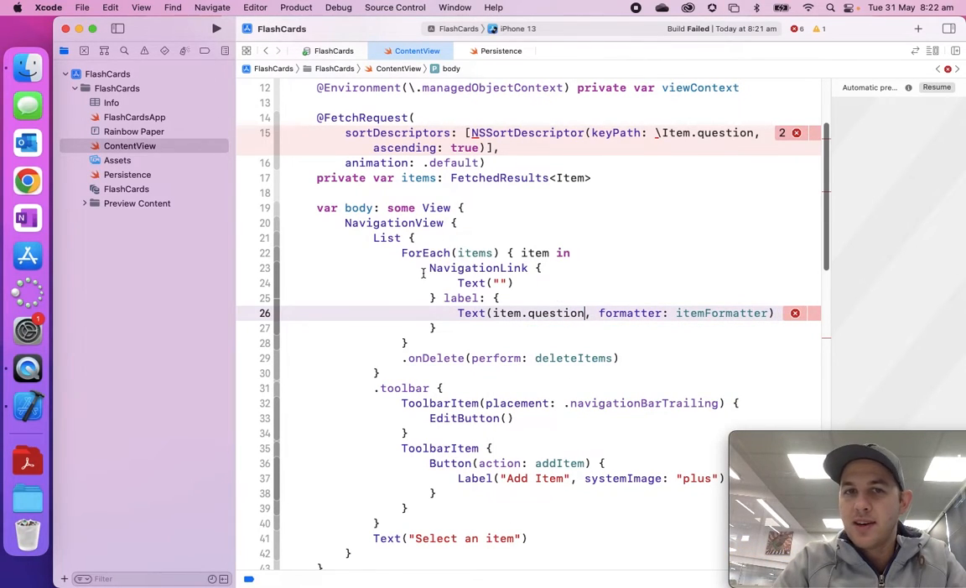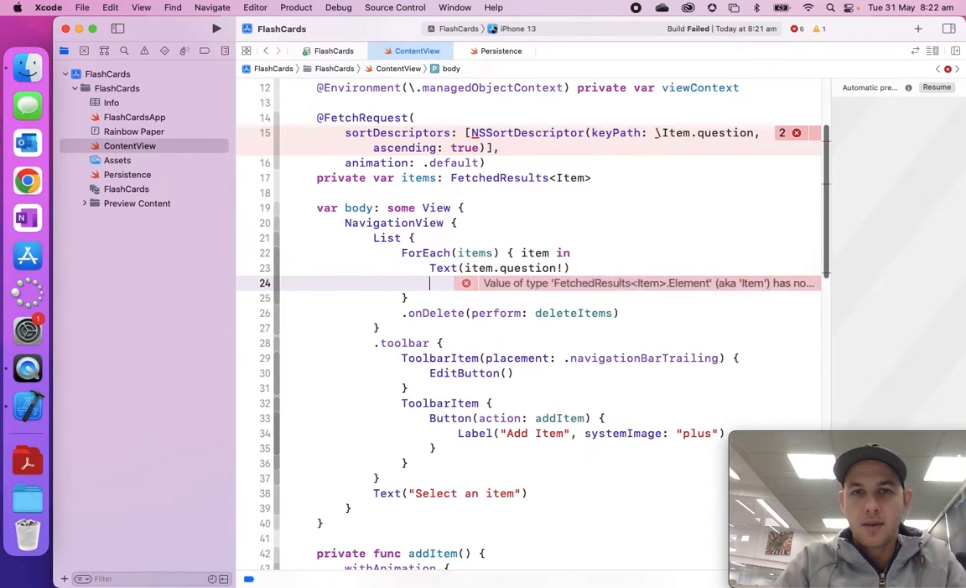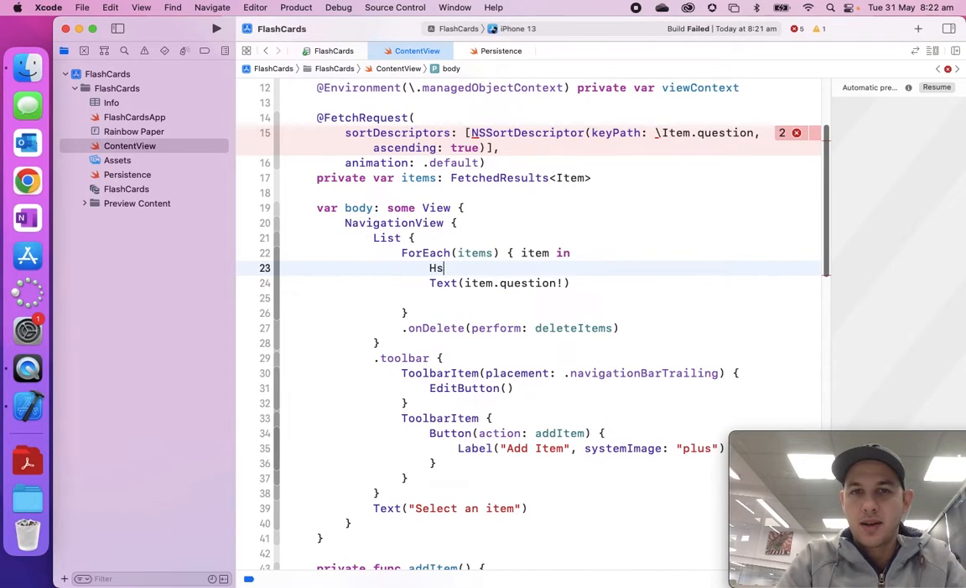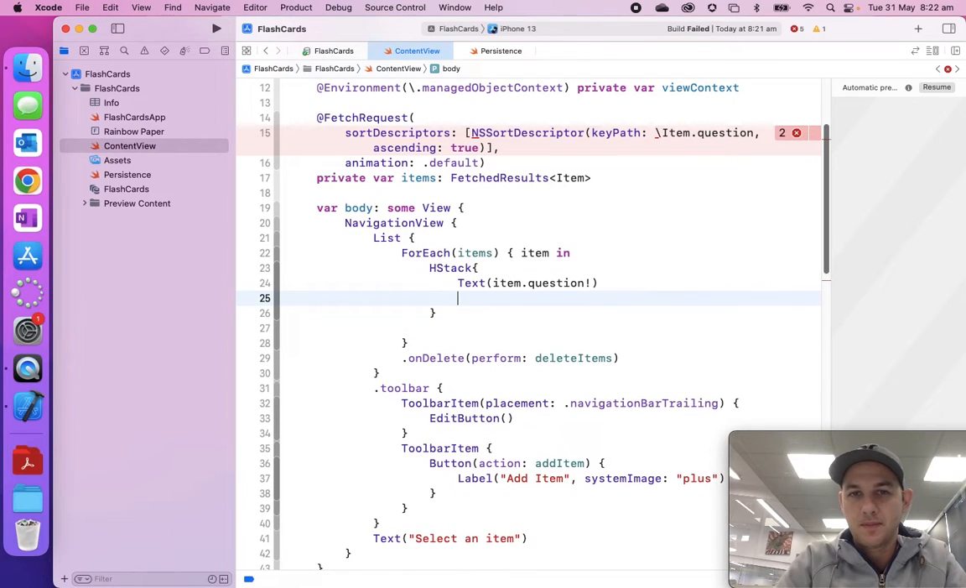Actually, you know what? We don't even need a navigation link. Let's take all of this out and just put the text. And we're going to have dot question, and I'm going to force unwrap it, and then I'm going to have the item answer, so I'm going to put that in a horizontal stack, so that way you can see the question and the answer in the same view.